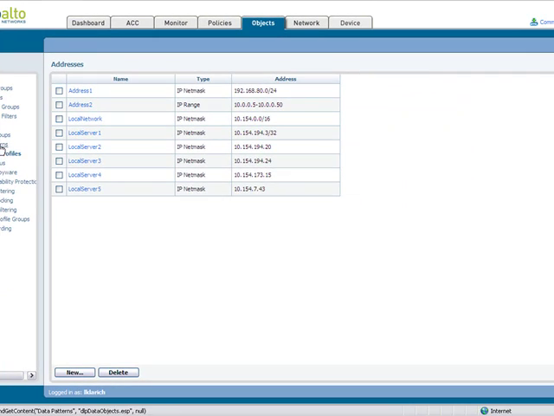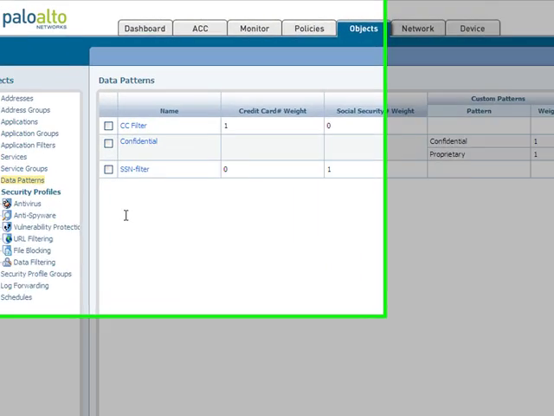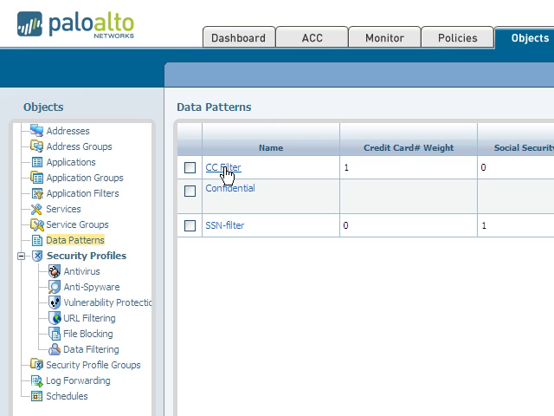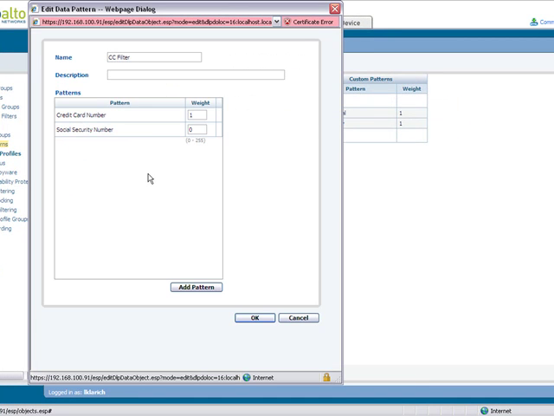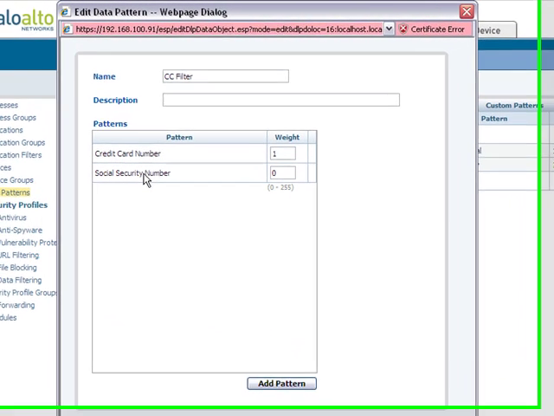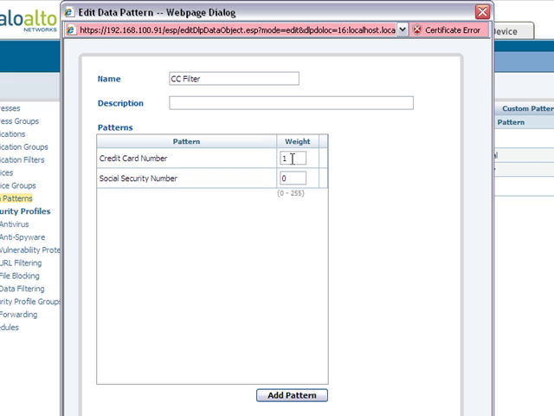I'm going to start by showing the data filtering piece. And this is done very simply. The first piece is to define a data pattern. And for this purpose, there are a couple of predefined patterns in the product, credit card numbers and social security numbers. And all you need to do for this is assign a weighting to these patterns. In this case, we gave credit card number a weighting of 1 and social security number of 0. So we're focused in this demo on the credit card numbers.